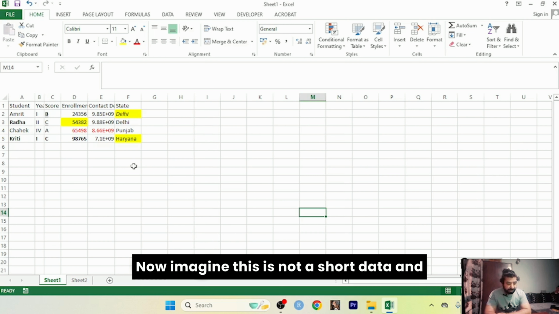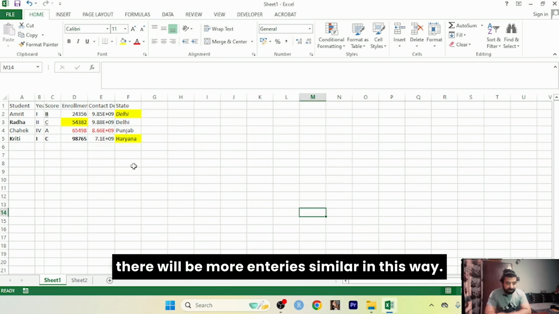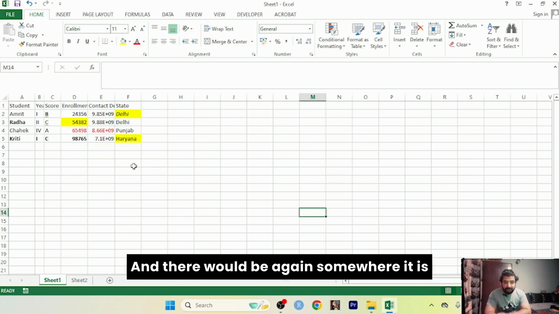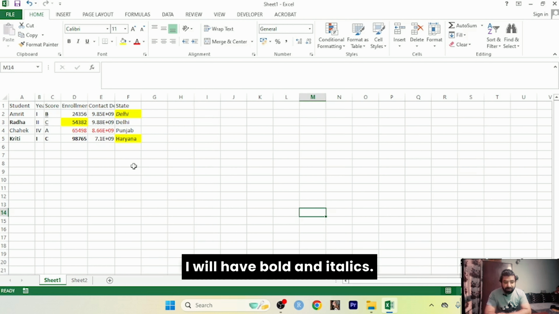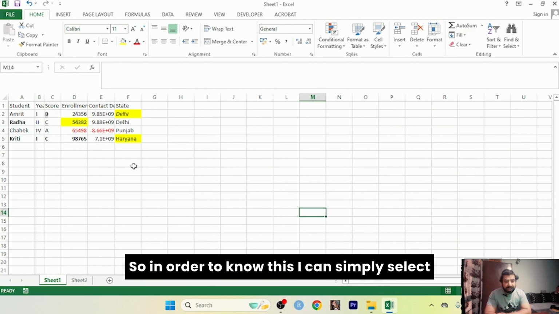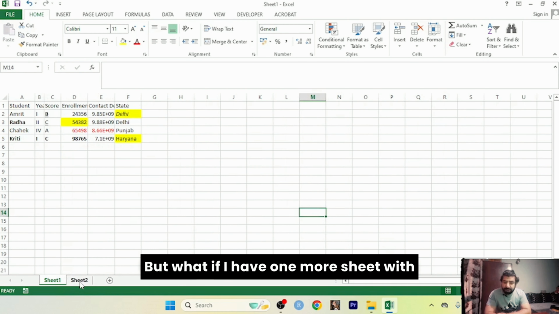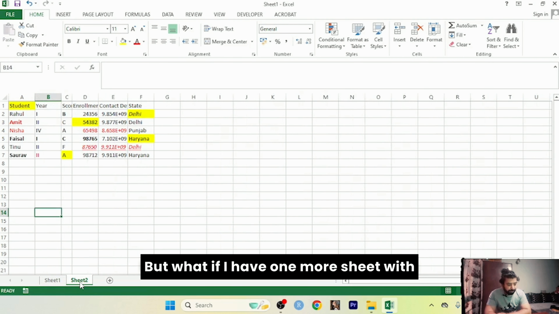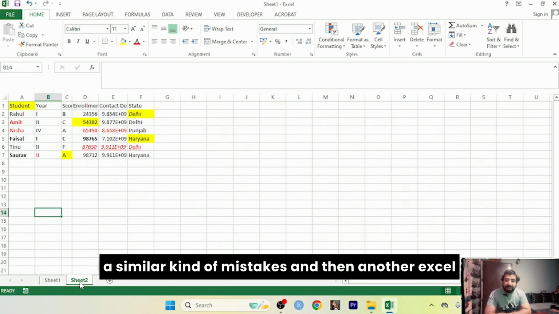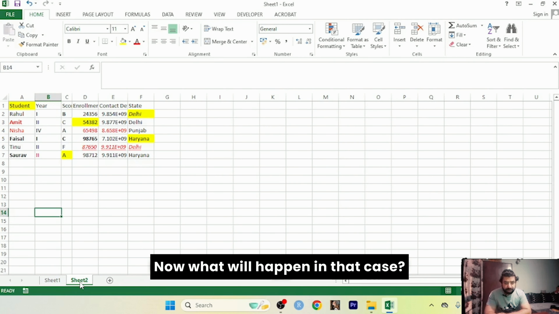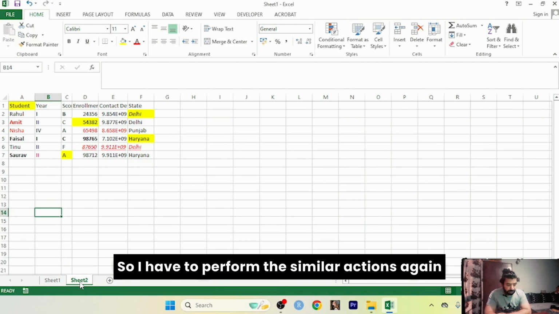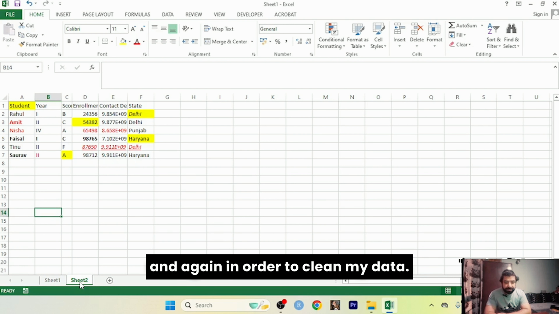Now imagine this is not a short data and there would be more entries similar in this way. And there would be again somewhere it is filled, somewhere it is not filled, and somewhere I will have bold and italics. So in order to do this, I can simply select this data and then perform the actions which are required. But what if I have one more sheet with a similar kind of mistakes and then another Excel file altogether with similar mistakes? Now what will happen in that case? So I have to perform the similar actions again and again in order to clean my data.